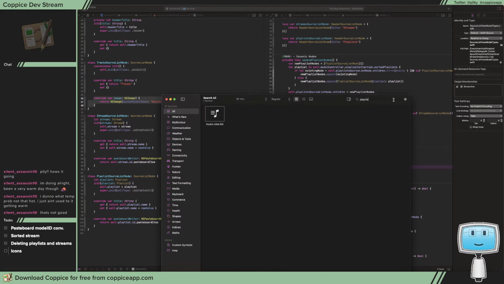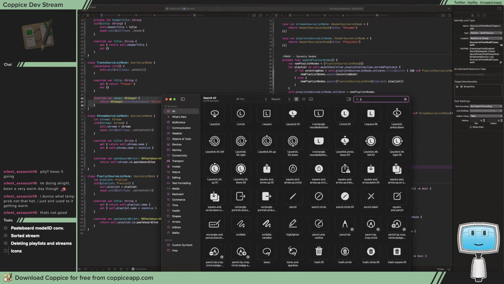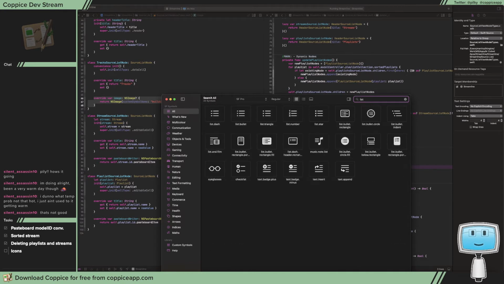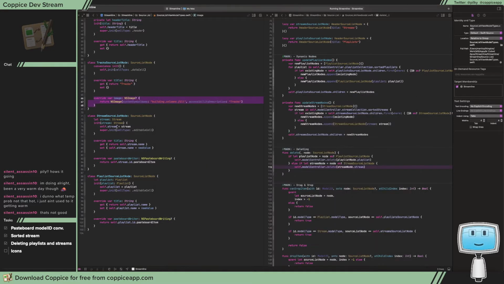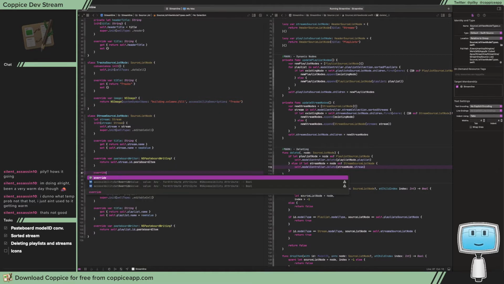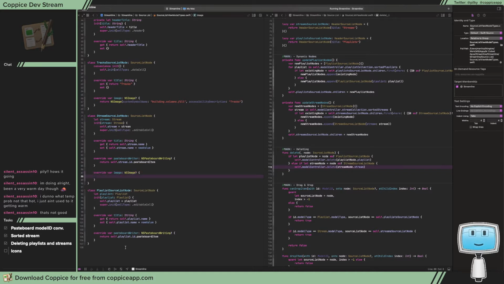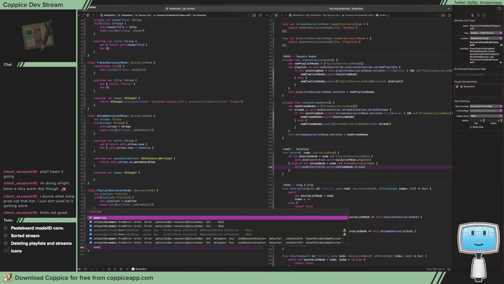Sticky note list. Okay, so there isn't a smart playlist. So we will have to create one when it comes to it. Override for image.